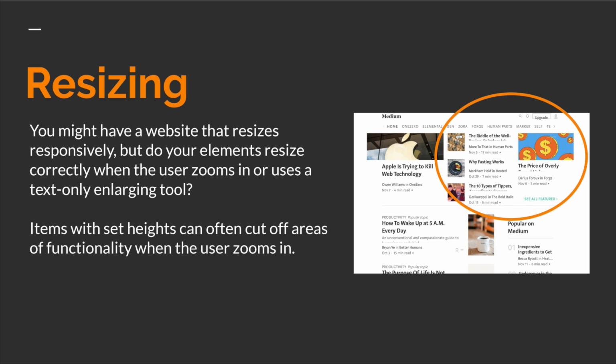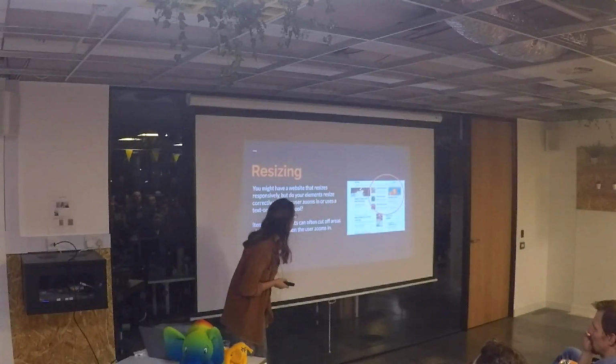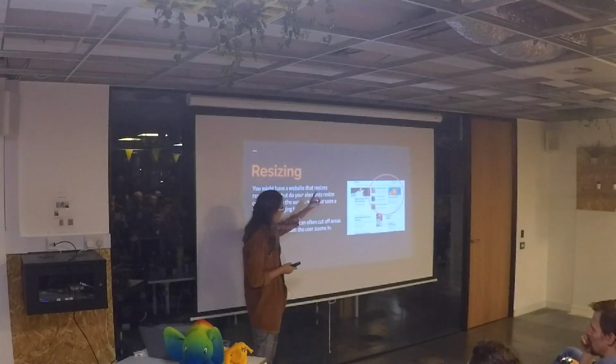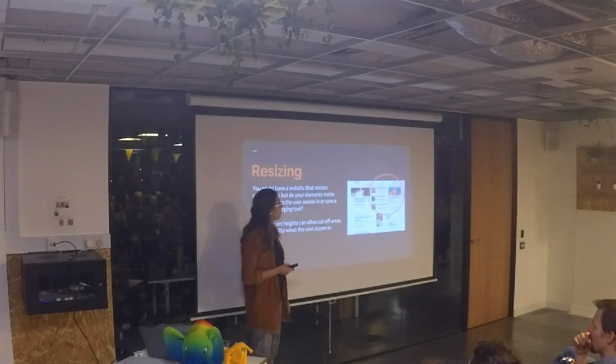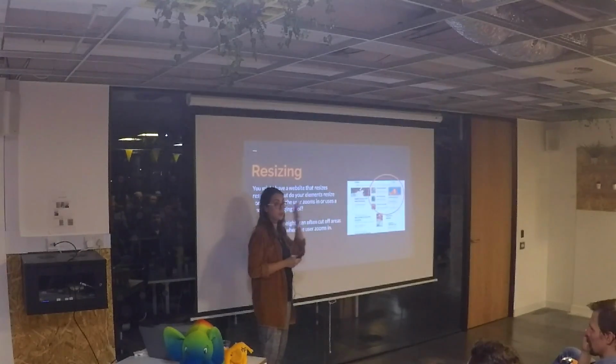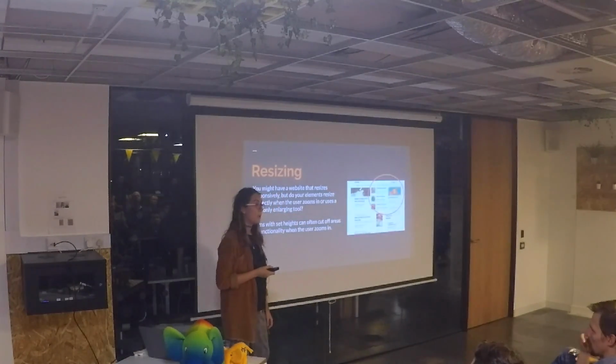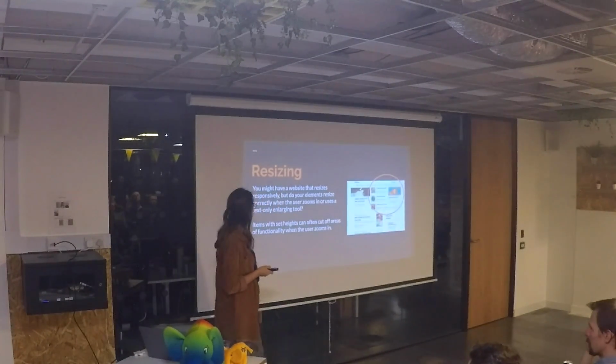Okay, so resizing. You can get some browser extensions that resize the text on a page, and that resizes the text only. I know you can't really see that image, but in a lot of cases, if you have a set height on an element, when you enlarge the text, you just can't see it. It just gets completely cut off. So it's something to bear in mind when you're designing components.